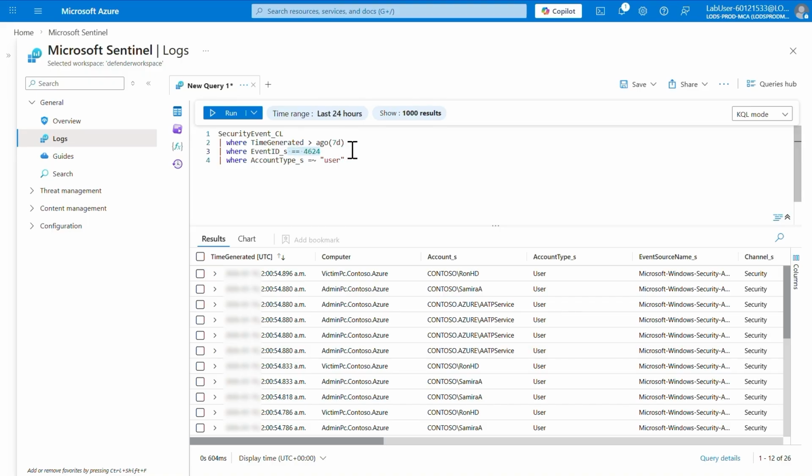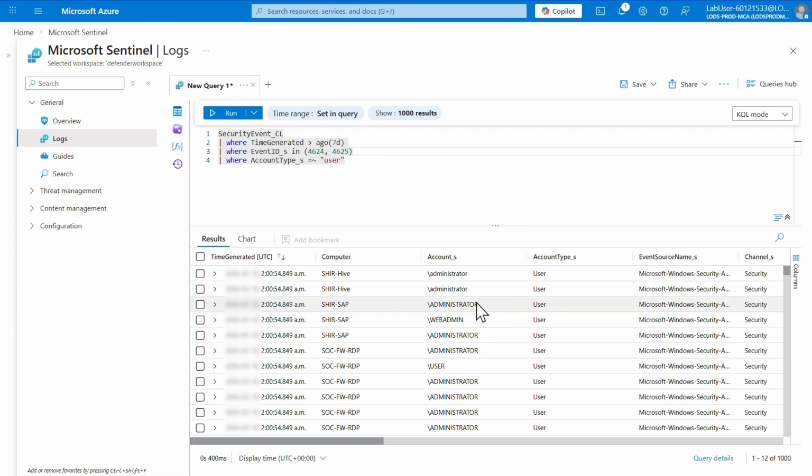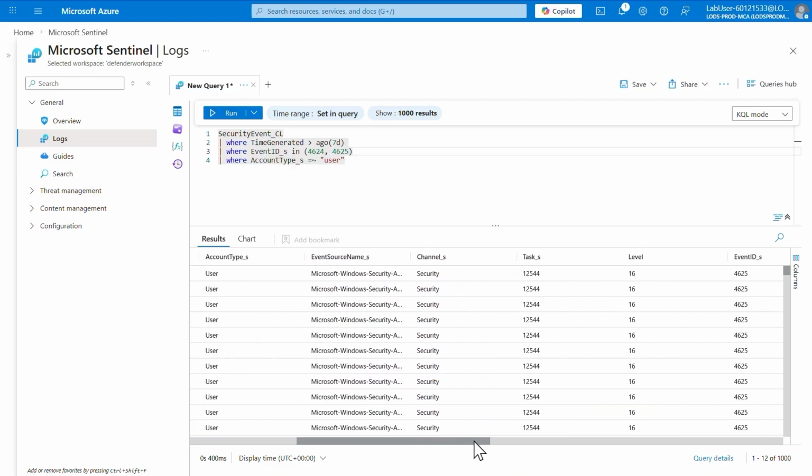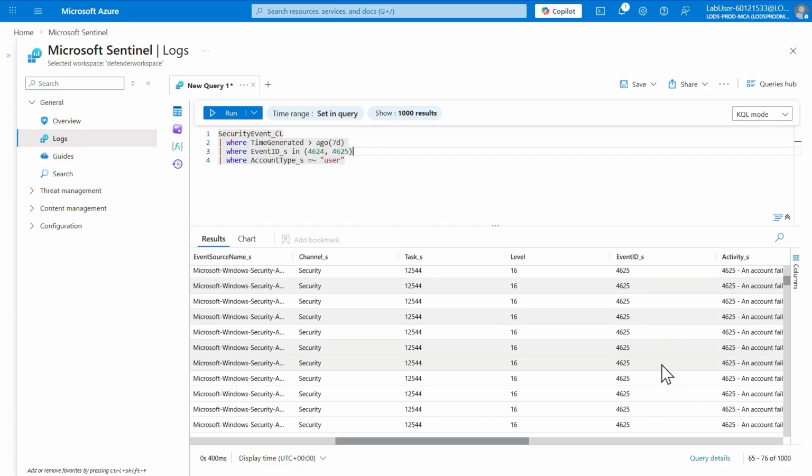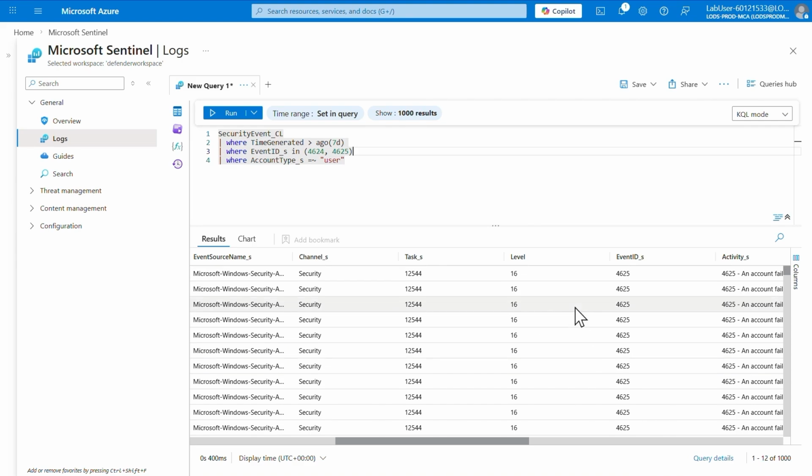Another useful operator I'd like to introduce you to is the in operator. What if I'd like to look at multiple event IDs, not just 4624, but say 4625 as well? Let me use the in operator: where EventID in, and inside brackets, let me put in all the values I'd like to use, 4624, 4625. There we go. Now we've got both event IDs coming up in the result. We could also negate the condition by saying where EventID not in and provide a list of events.